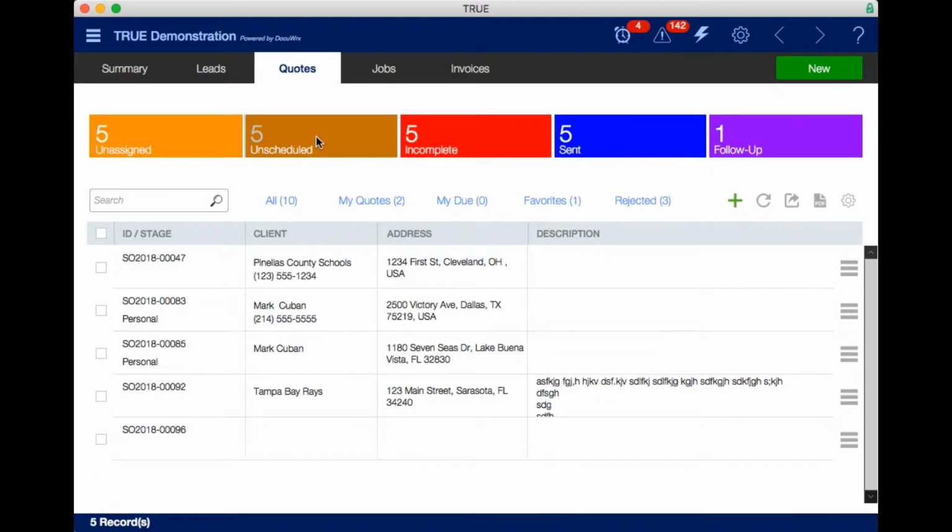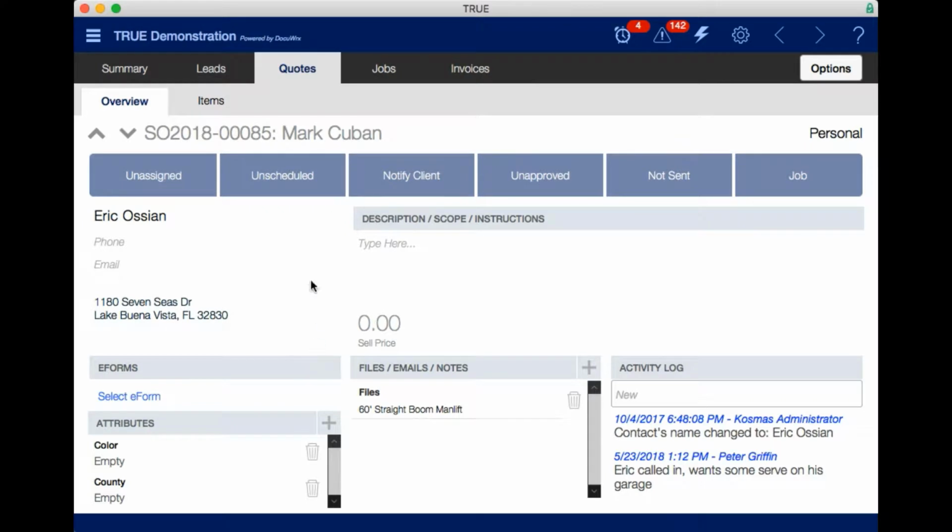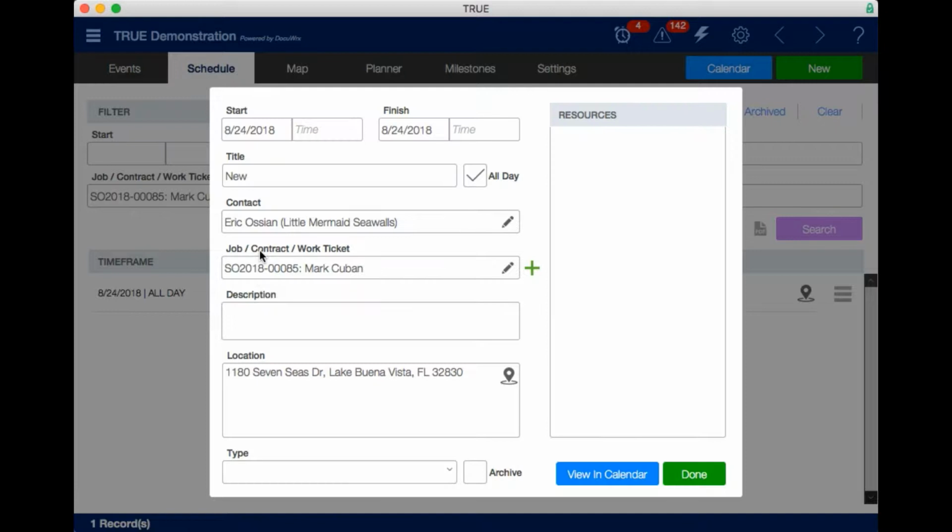Same thing for Unscheduled. It's going to filter out all unscheduled records. If I click on this option here, I can choose the Unscheduled button. If they had any schedules created for this particular quote, I could view them, but I want to create a new one since I don't have any scheduled. And then I can type in what I need for the title, the contact, and the quote number. The client name and the location are already pre-filled in for me since I did it from the quote itself.